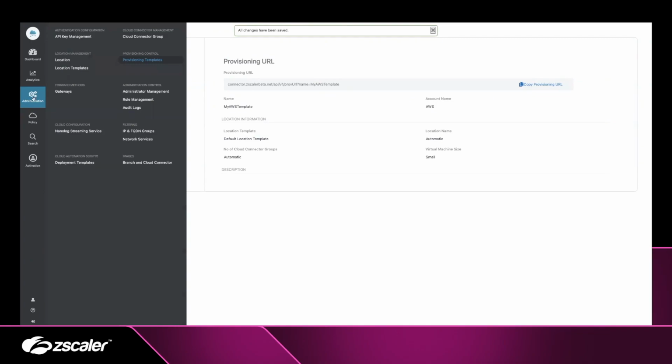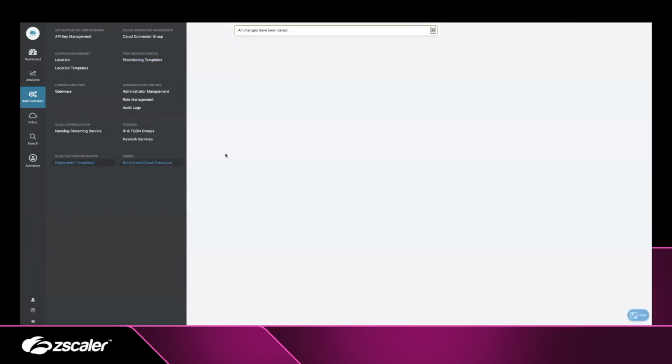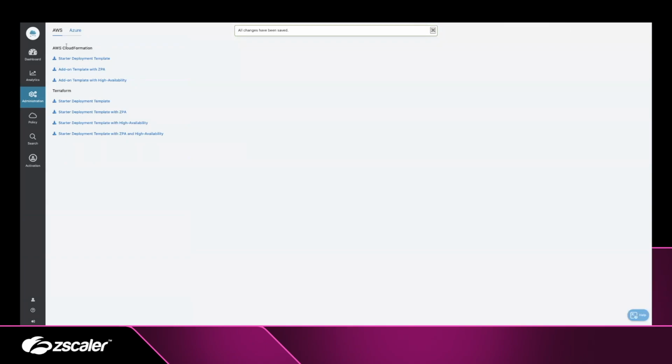If you go through the administrator tab and you go into automation scripts, deployment template, you can see we have full AWS support with CloudFormation and Terraform. And in Azure, we support a managed app. You can also enable Terraform to deploy this and integrate it into your CI/CD pipeline.